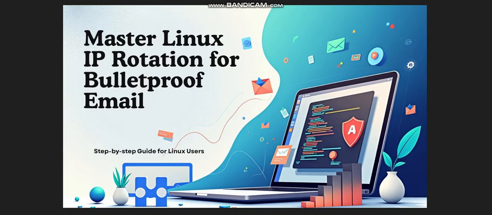Quickly, we're going to be looking at how you can set up IP rotation on Linux. That's why I tagged this video Master Linux IP Rotation for Bulletproof Email, which gives you high deliverability and makes your IP or SMTP stronger.